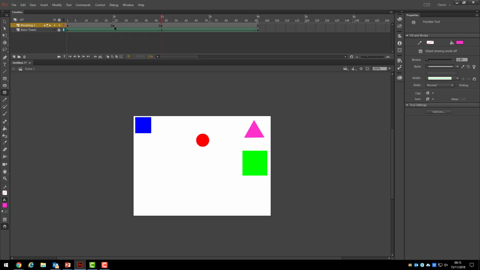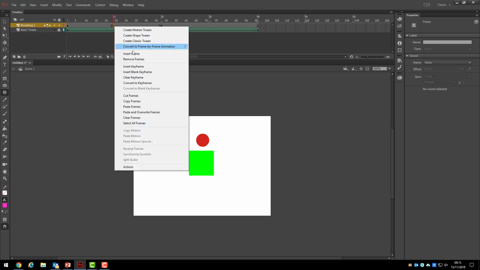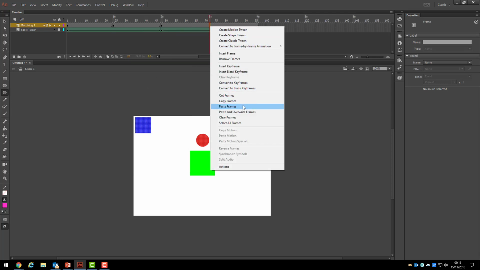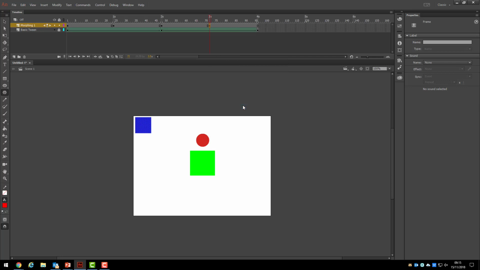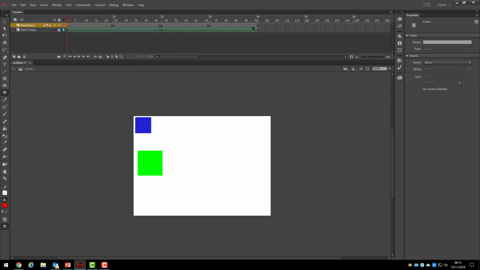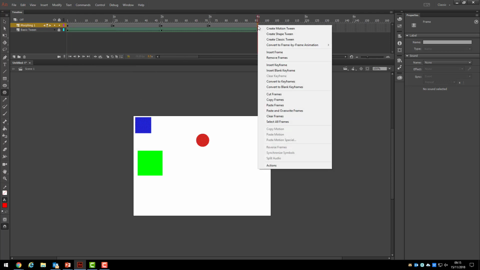Finally, we want to reverse this animation so it gets back to the beginning. Right click on the keyframe in frame 48 and select the option Copy Frames. Paste this into frame 72, which is the 3-second mark. Next, right click on the keyframe in frame 1 and select Copy Frames again. Right click on frame 96 and select Paste Frames.